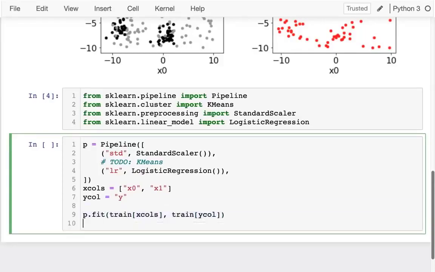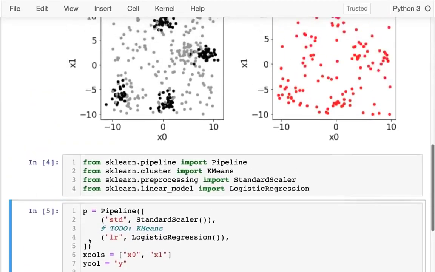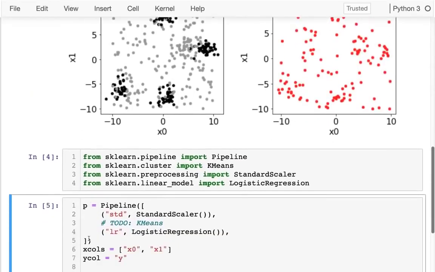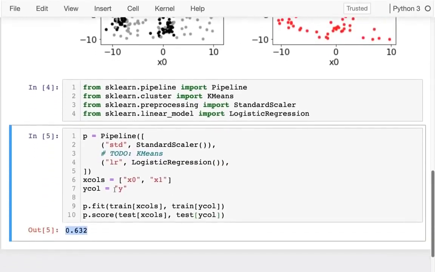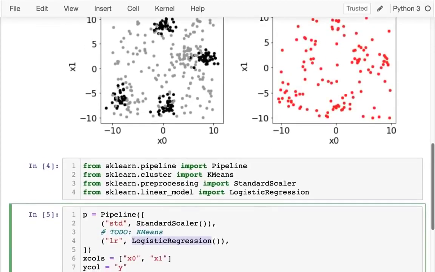And then after I do that, I want to score how well this classifier works. So I'm going to score it on my testing data. I run that, and I see it's not doing very well. It's only getting about 63% correct because it's hard to separate those black dots from the gray dots. That's because when I just have a regular logistic regression, it can only put a straight line there.